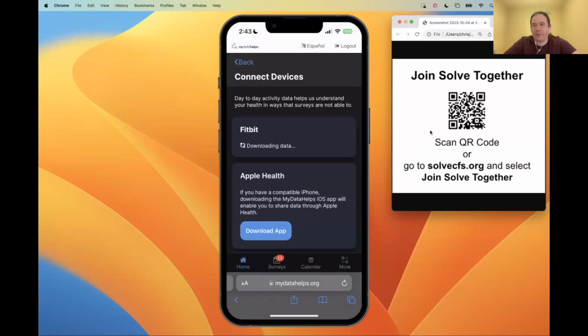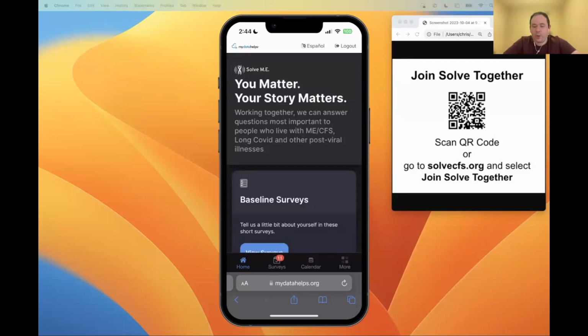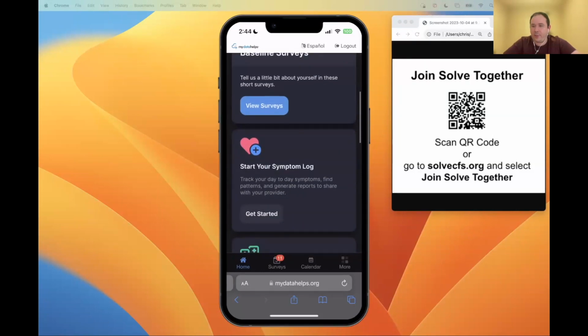And that's it. Now I've connected my Fitbit and it's downloading data. And in a few minutes, I'll start to see the activity stuff that we showed earlier populate on my home screen and things of that nature. But while that's happening, maybe we could actually show how to set up the symptom log here.